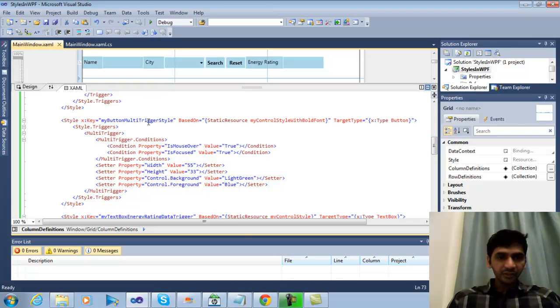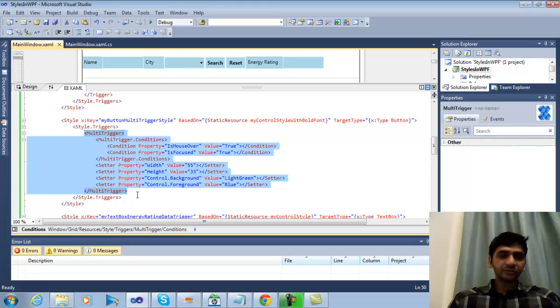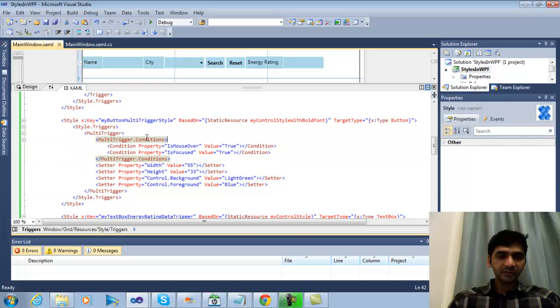So this is my button multi-trigger style. What I have done here, within the style.trigger node I have put the multi-trigger. So it's not a single trigger that we have done earlier, it's a multi-trigger, and within a multi-trigger I have set 2 conditions. I can set any number of conditions here, and there will be an AND condition within these. So within these 2 multi-conditions, like is mouse over equals true and is focused equal to true.